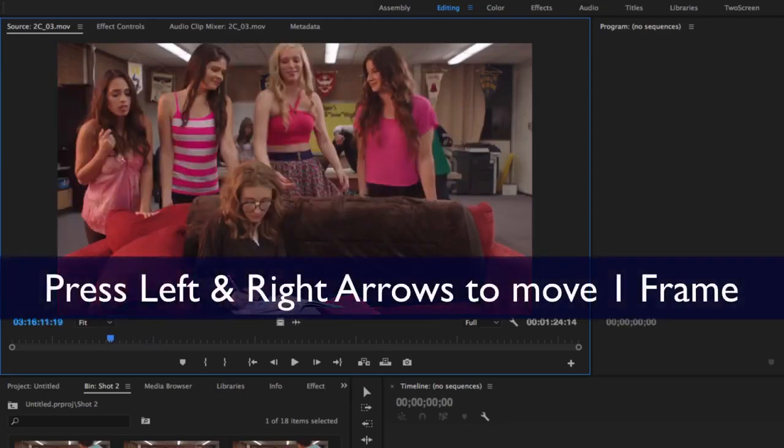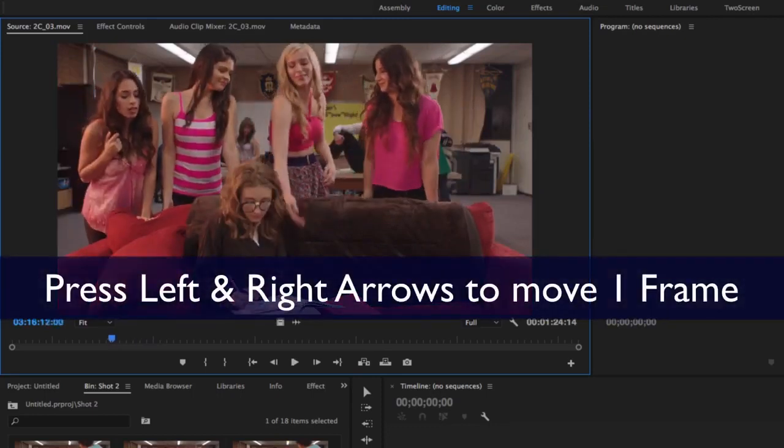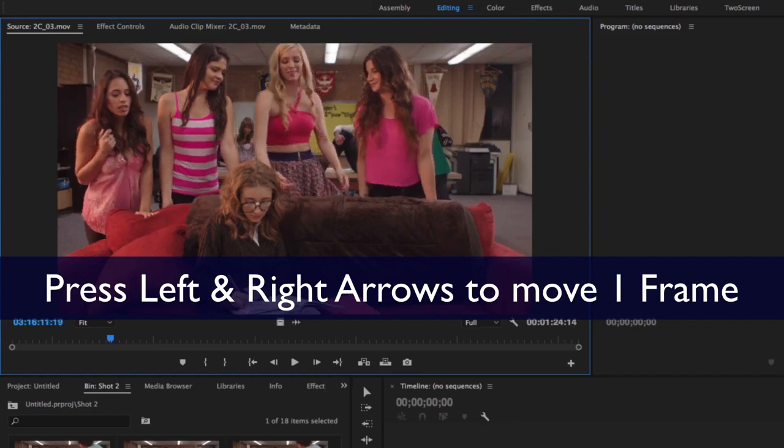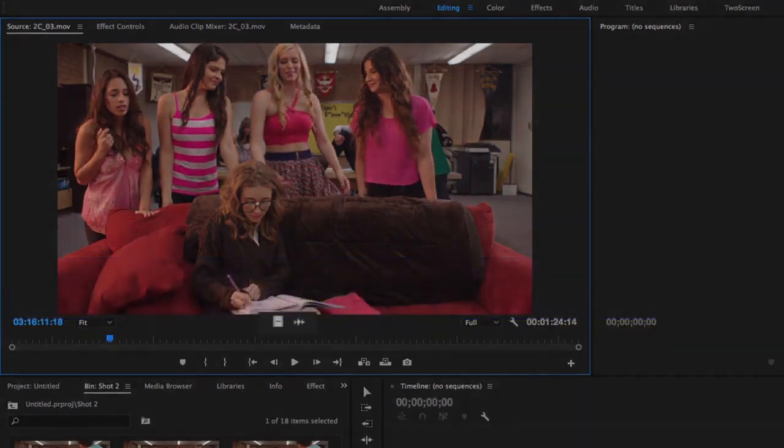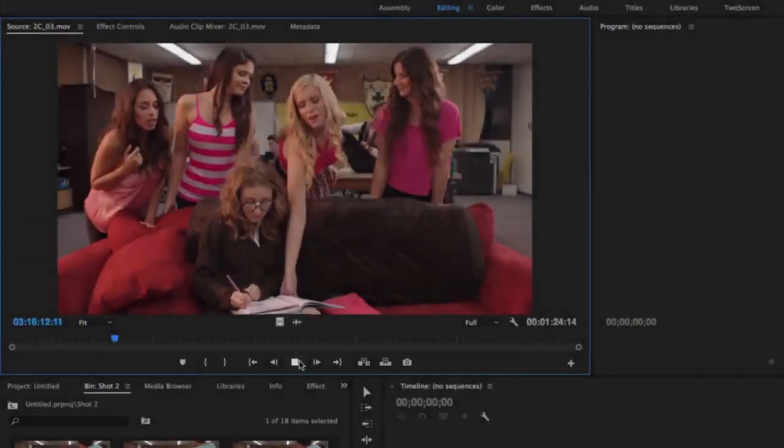You can use the arrow keys to move one frame forward or one frame backward, and you can switch between video previewing or audio previewing by clicking these icons below.